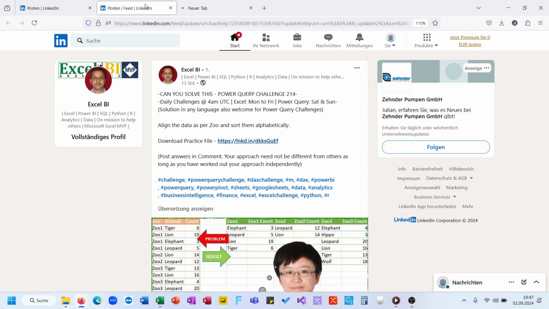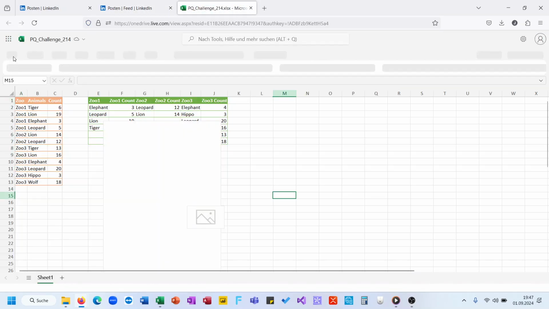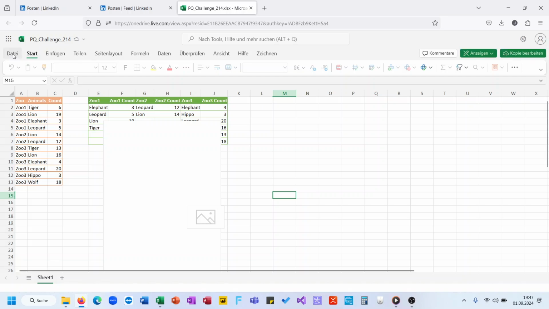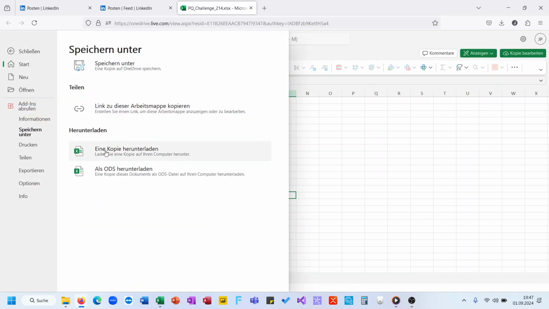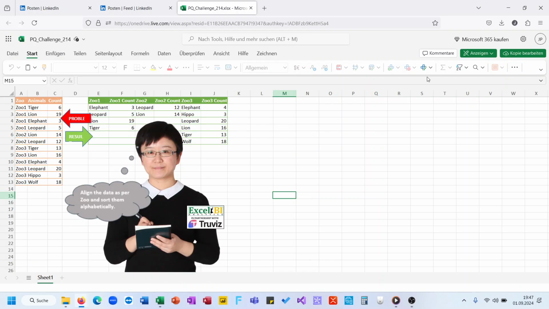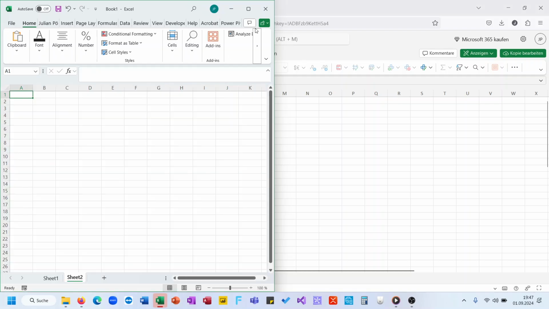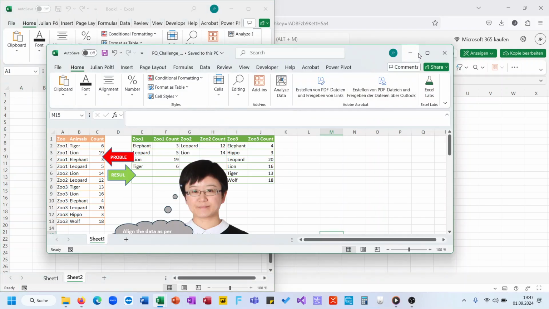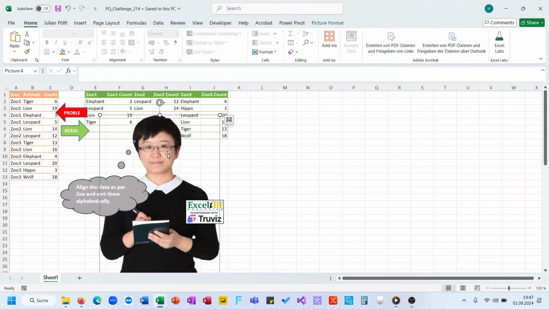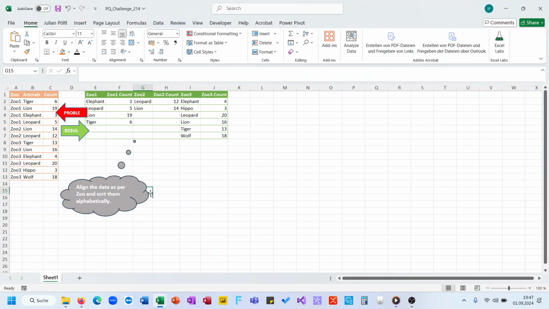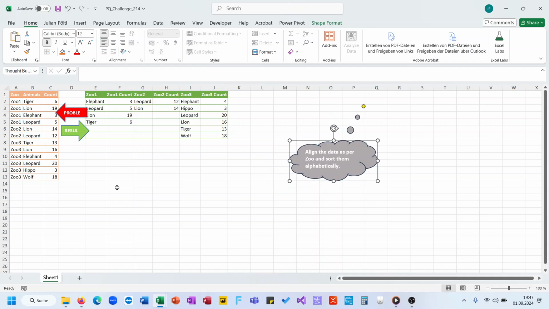So let's download the case. It's some table building thing with a little bit of sorting, nothing special. So it should be done easily. So here we are. We should align the data per zoo and sort them alphabetically.